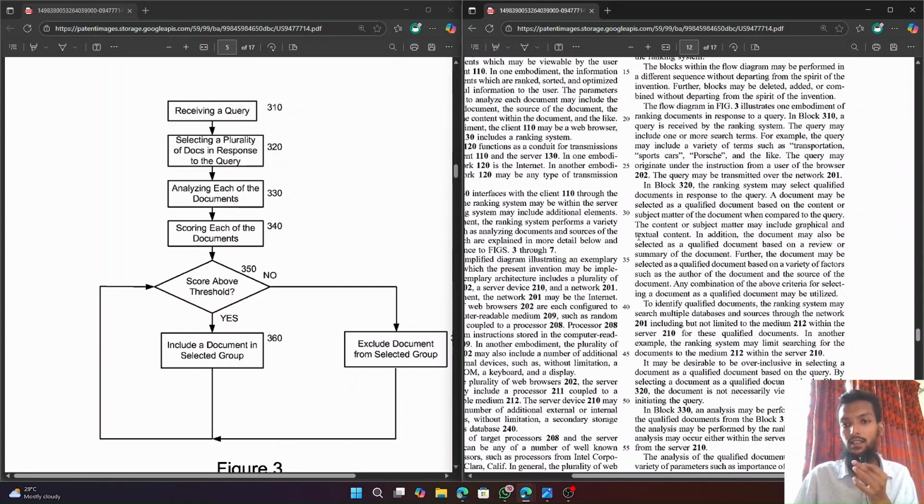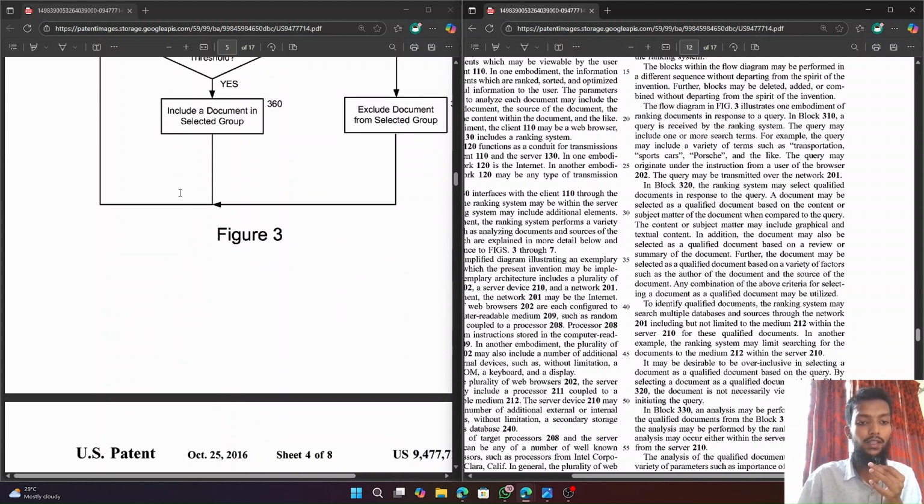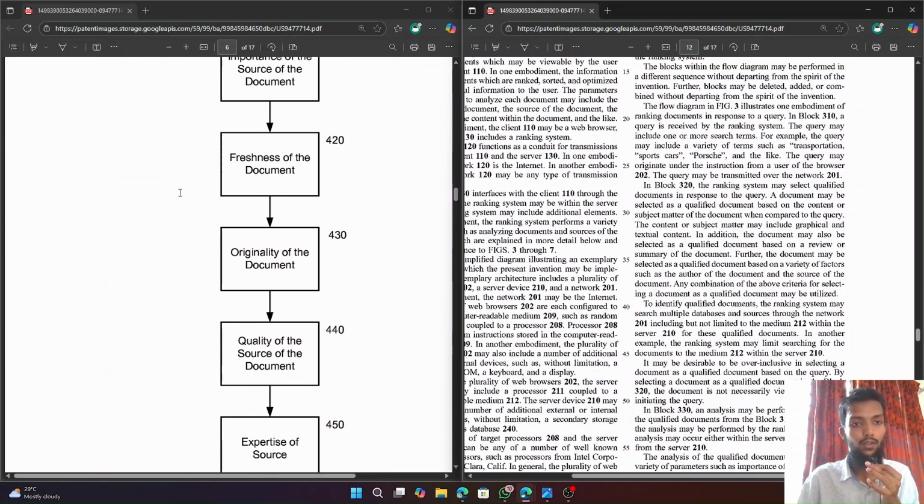Now the next thing we can see here is analyzing each document. This is the place where it gets fun, or critical: analyzing each of the documents. So now the question is how they analyze them. This is when figure 4 comes in.